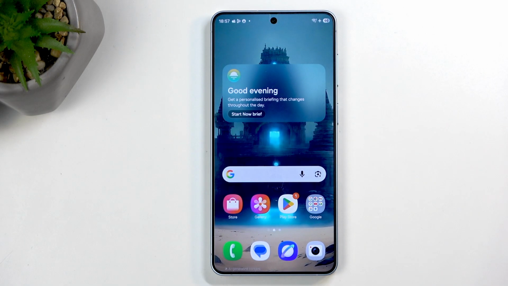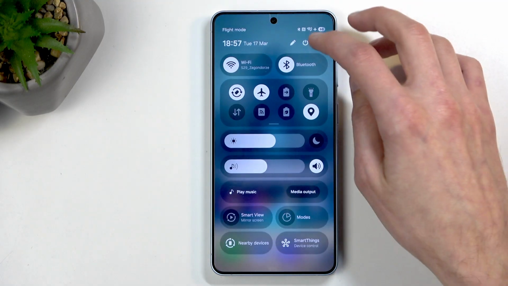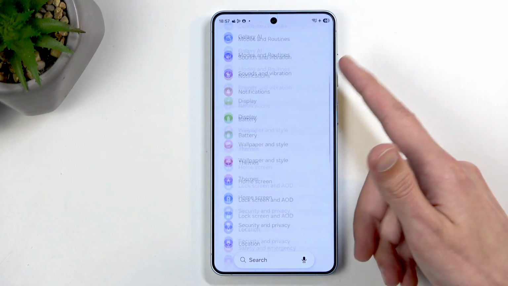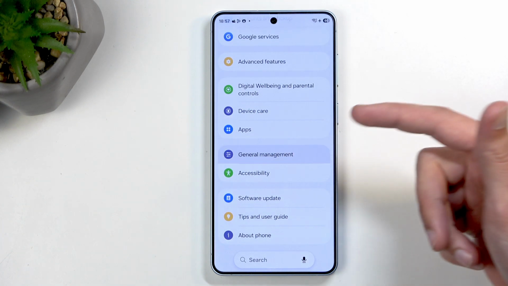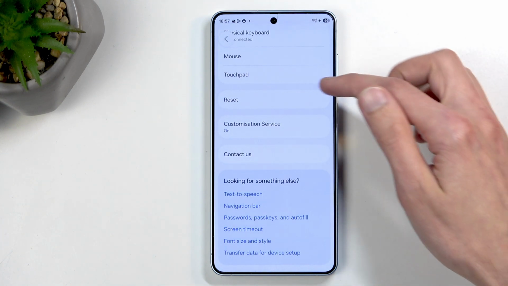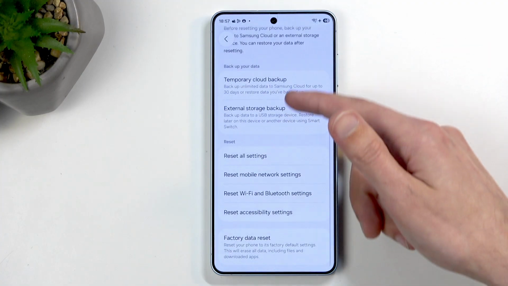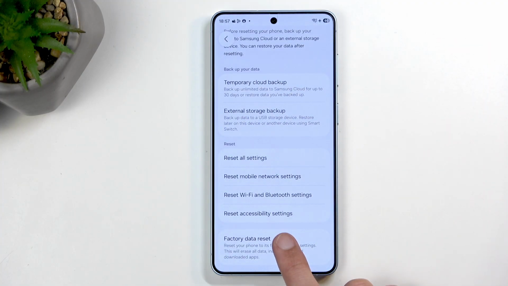Now, with that out of the way, once you have your device backed up, we can go into our settings, and in here, we're going to navigate to, I believe it's General Management, and we're going to select Reset, and then you want to scroll down and select Factory Data Reset.